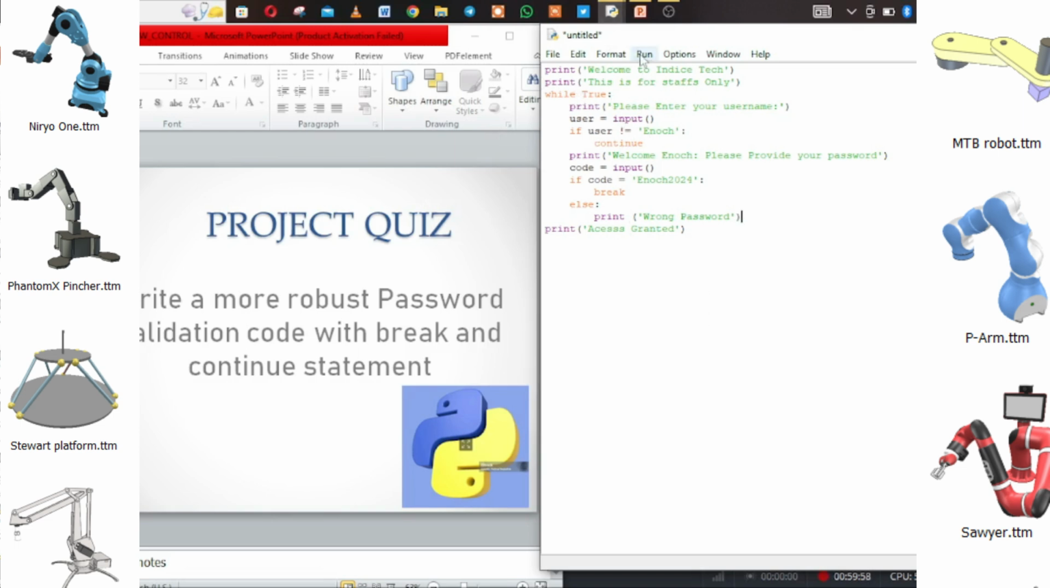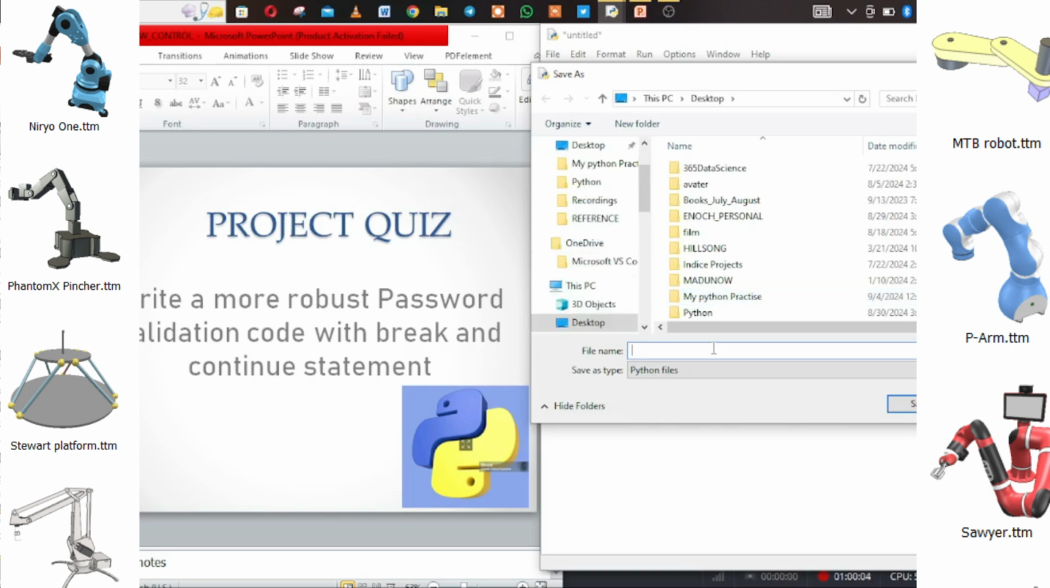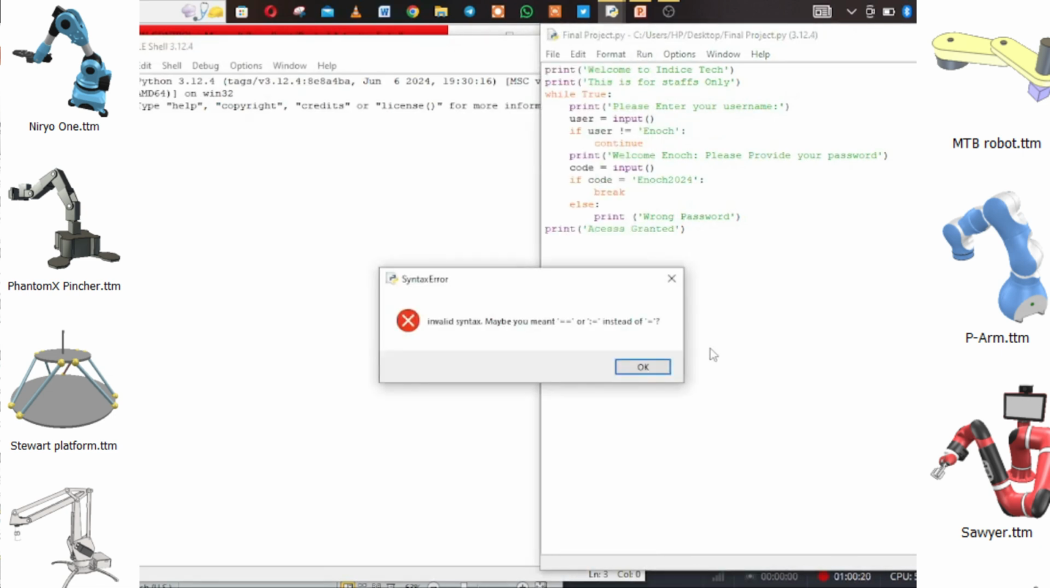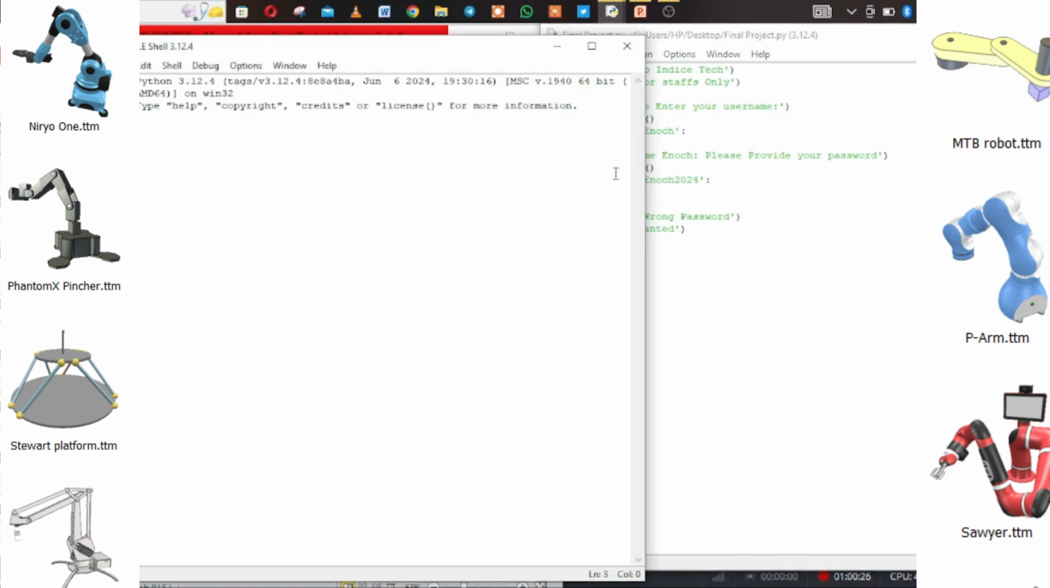All right, let's just run this, right? And let's save it as final project before we call it a day, right? Final project .py. All right, let's save it as final project, and then let's run the code and see. Okay, yeah, this is an assignment variable, so sorry for that. I think it should work now.